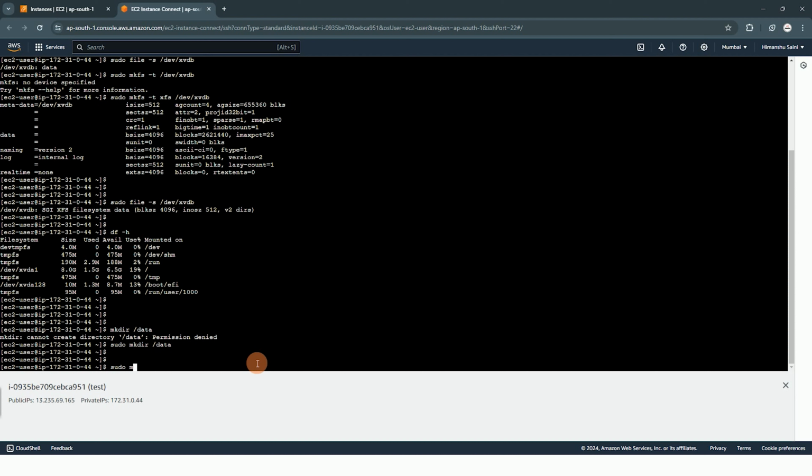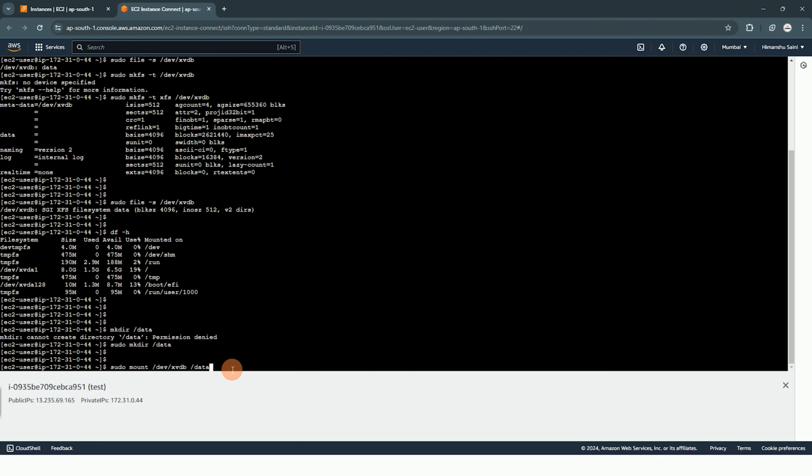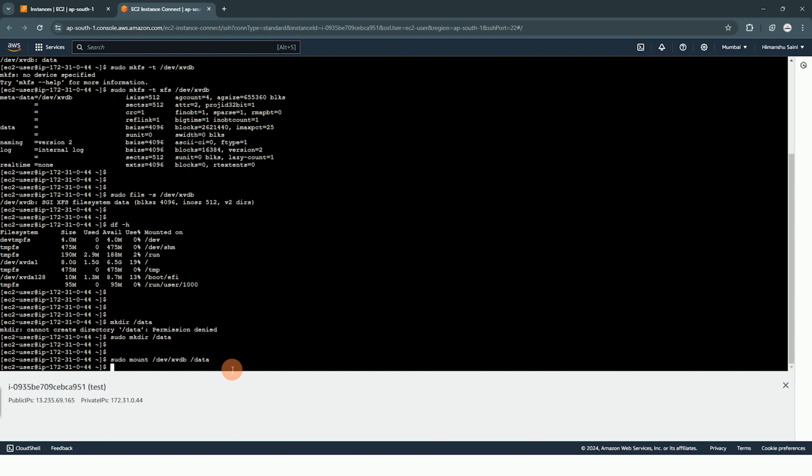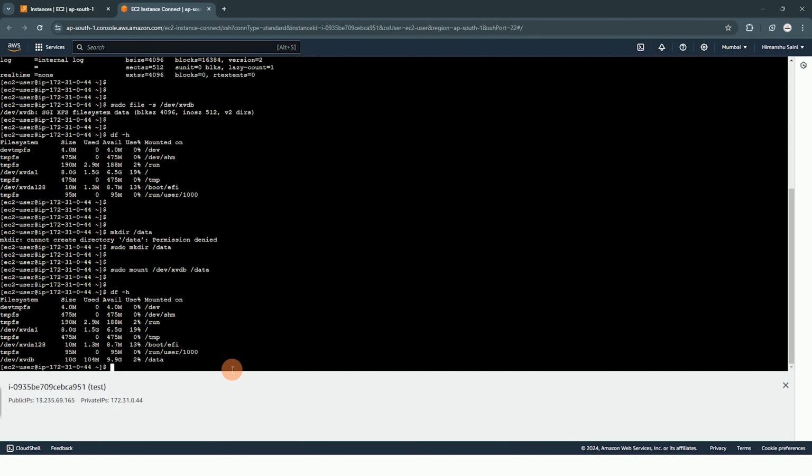So sudo mount /dev/xvdb, because device name was xvdb. You can see here in previous commands as well. And now /data. Yeah, it has got mounted successfully. And how we can confirm that? df -h again, and yeah, you can see it is mounted now, and size is 10 GB and use is just 2%. 9.9 GB is available. So now you can do anything in this volume.